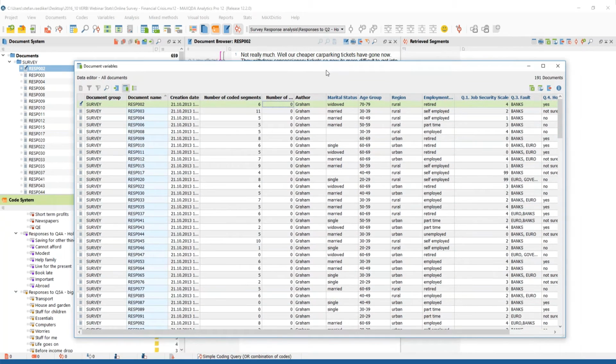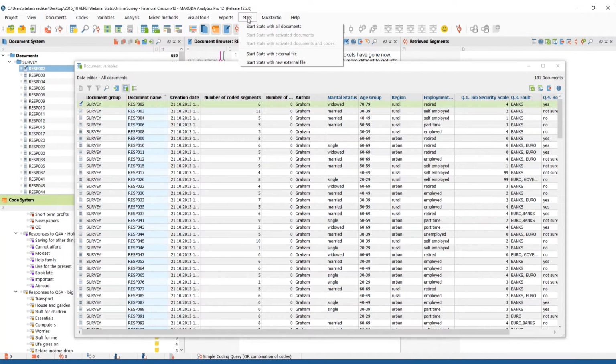Now, with this data editor in mind, I will go to the new menu entry here, Stats, that is shown left of the MAXQDA menu. There are several options here to start the Stats module, and I want to start Stats with all documents because I have no document activated and no codes activated. So you can only start Stats for all documents and include all codes into Stats.